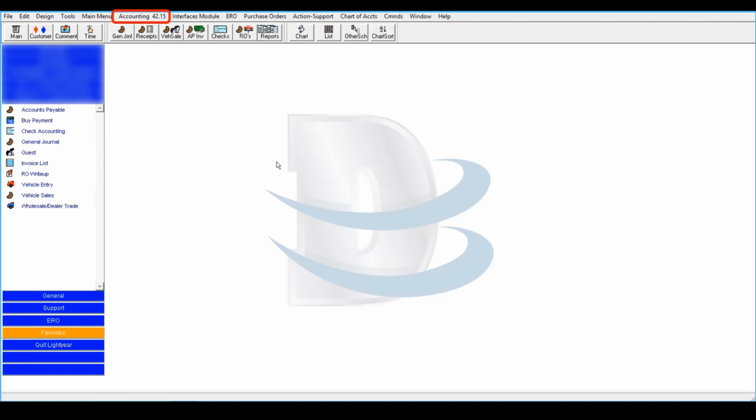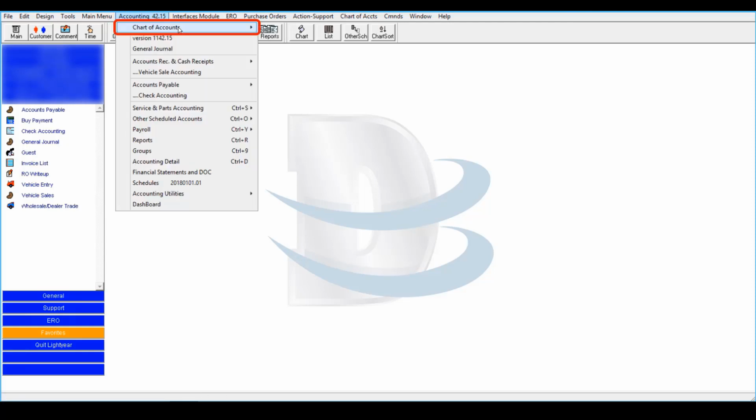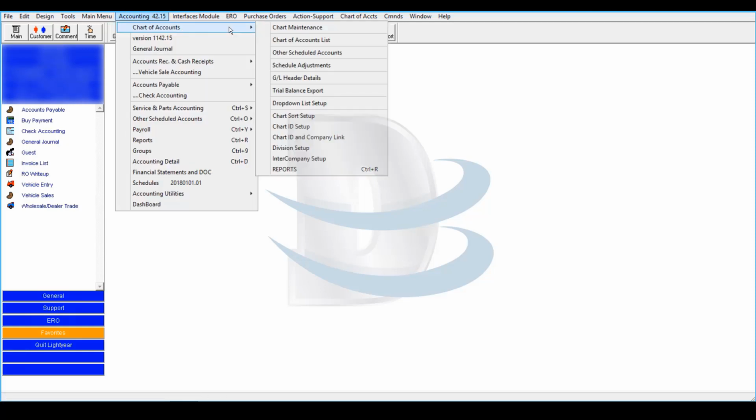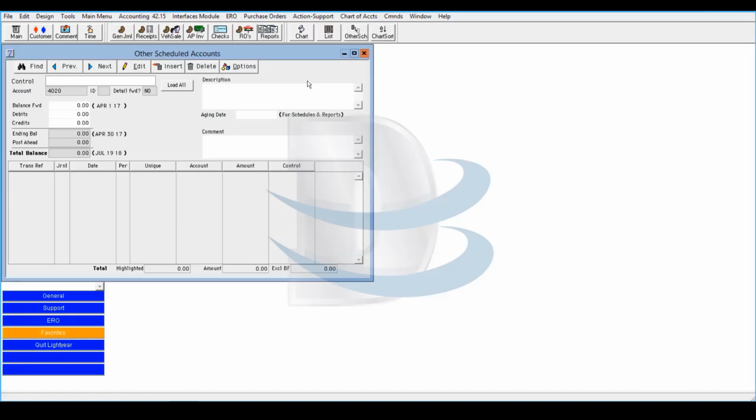To get started, click on the Accounting drop-down at the top of the main window. Open the Chart of Accounts submenu, then click on Other Scheduled Accounts. This will open the Other Scheduled Accounts window.